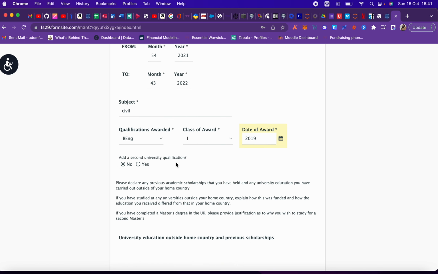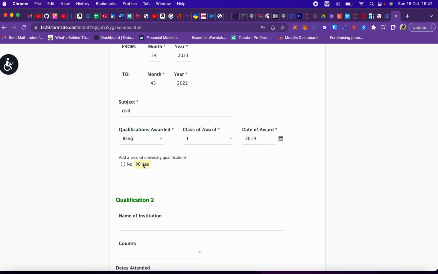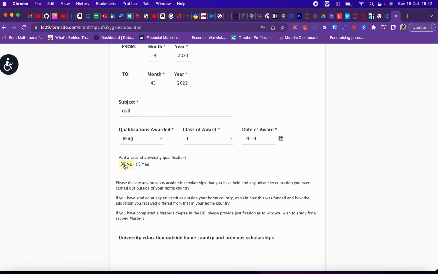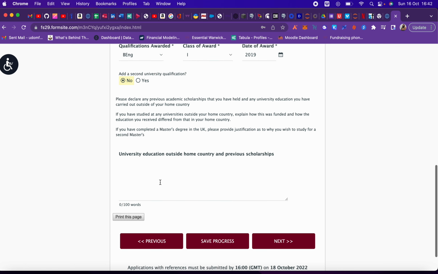Add a second university qualification. This is for those that actually did their undergraduate and they graduated with 2-2 and they want to back it up with a postgraduate study, which was a master's. So if you want to add a second institution, a second university, you click on yes and add it. In my case, I only went to one school, so that is one.